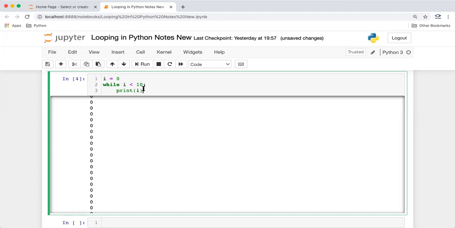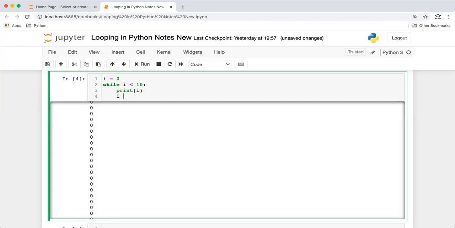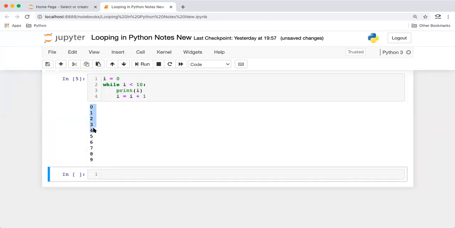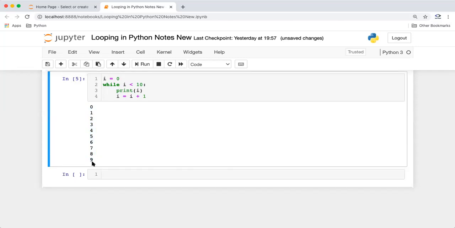So what should be the right thing? Either we should put in the increment condition, or we should have some way to get out of this loop. One thing I can do is say i equals i plus 1. So i will now be incrementing. If I now execute it, it will print from 0 to 9.